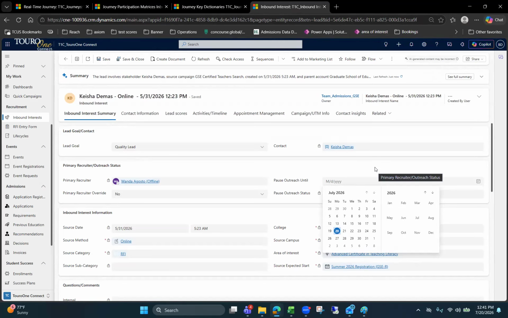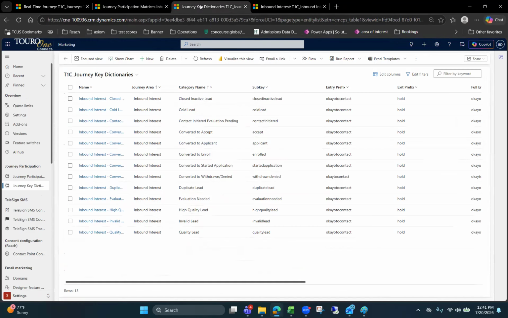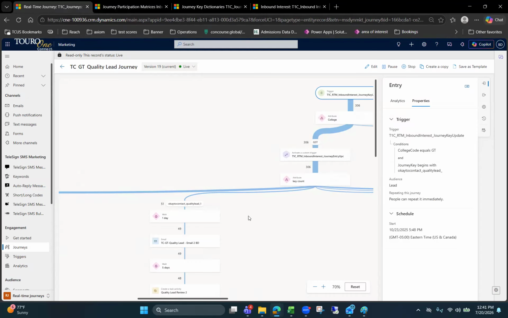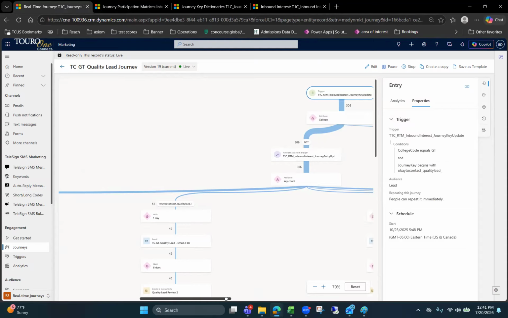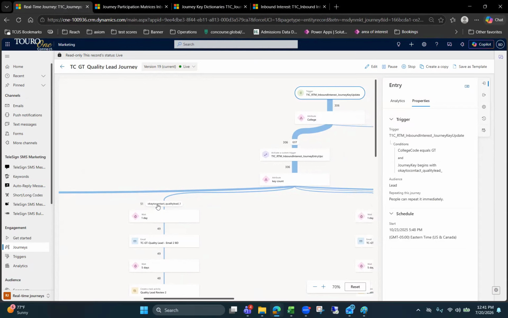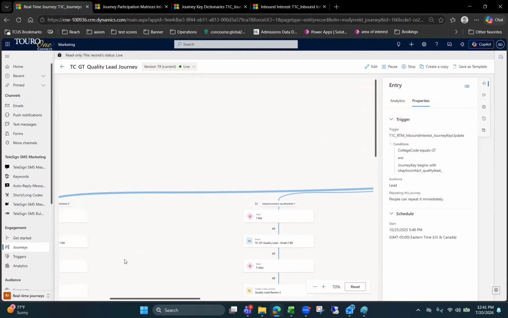And they're done, right? So now they're going to get back in a journey. If they had already seen email one, they would now come back in as, instead of being hold quality lead one, they would be okay to contact quality lead one, and they wouldn't hit this first branch. They would hit the second branch because the system records where they were before. So if you've already seen email one in quality leads, you'll now see email two instead.